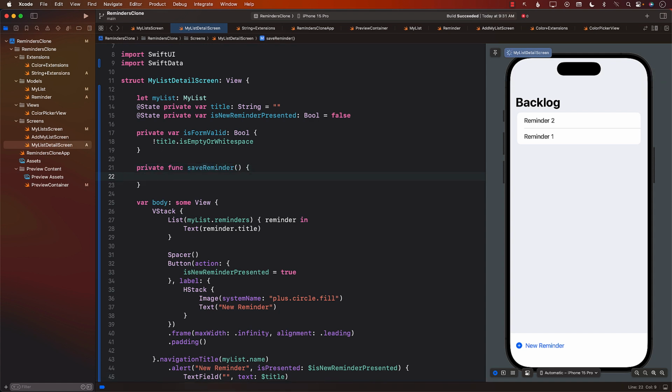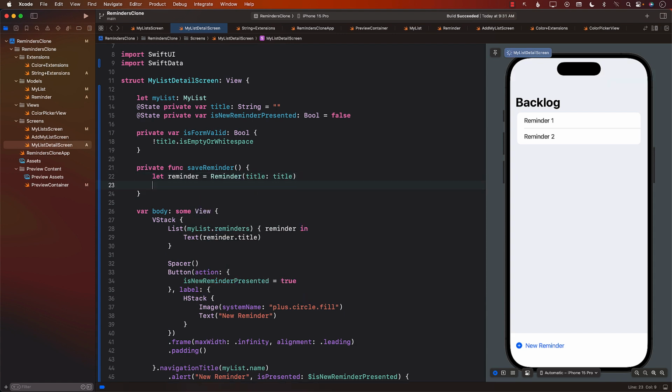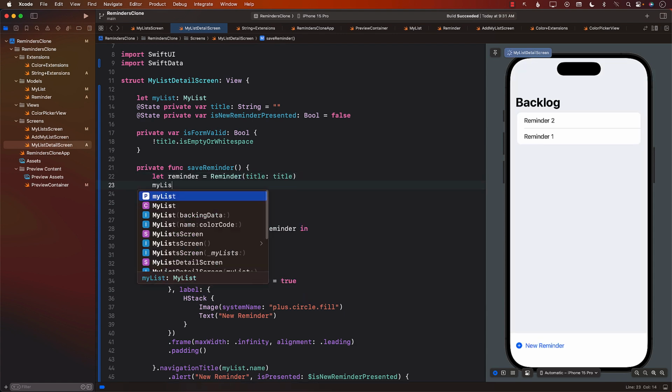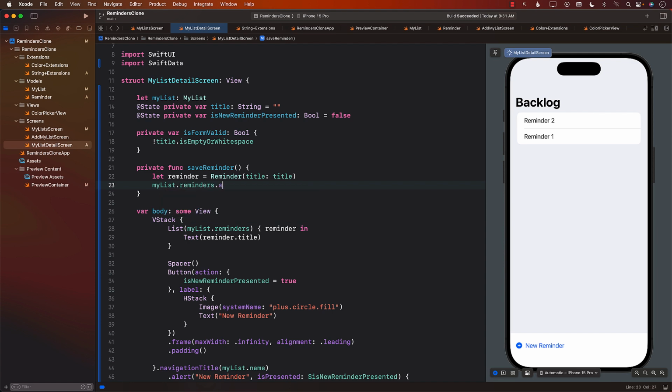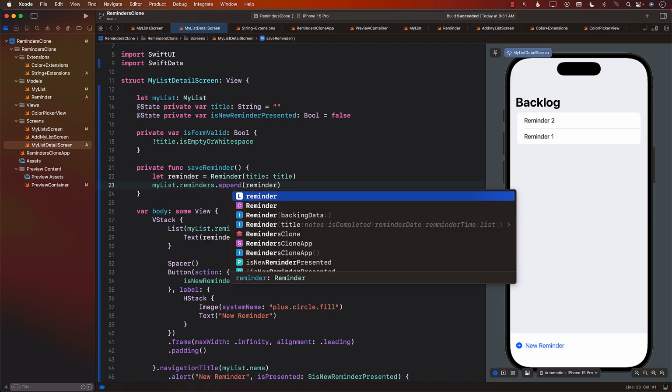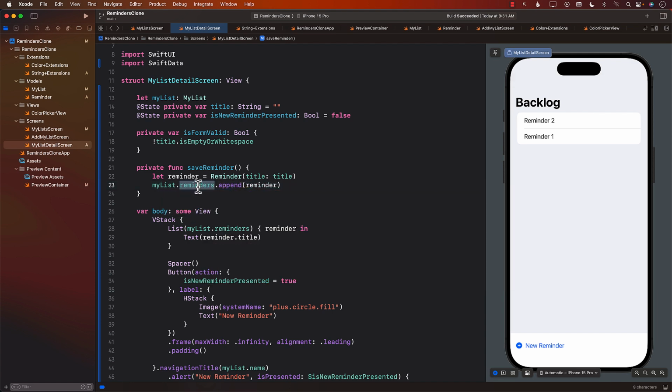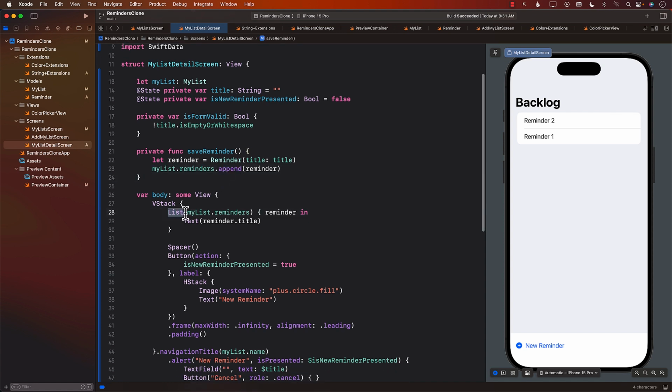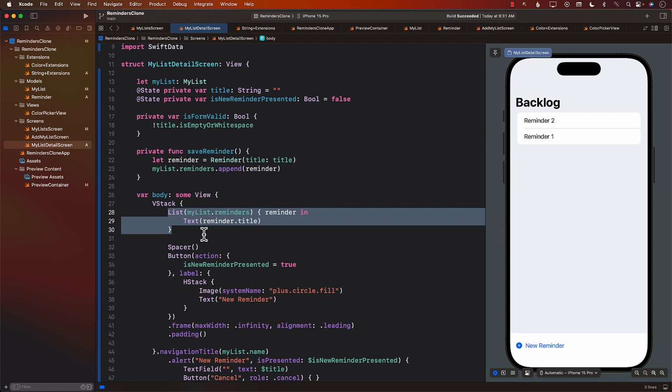All right. And how exactly are we trying to save the reminder? Well, the first thing is that we need to create the reminder. So reminder equals Reminder, and we can simply pass in the title of the reminder. And then we already have the list, so we just append the reminder. Now the list will change in this case, right? And when the list changes, because we're adding a reminder, this, which is dependent on that particular list, my list of reminders, is going to refresh.